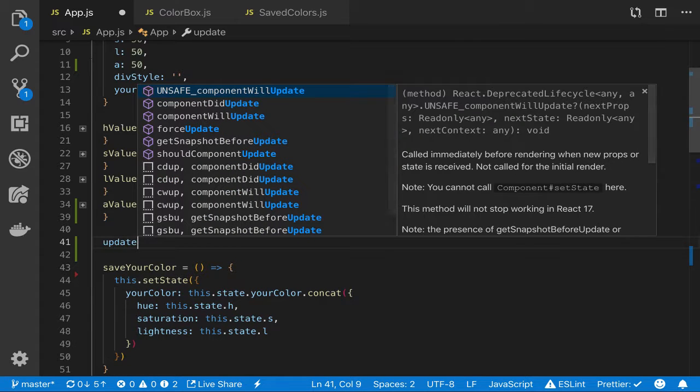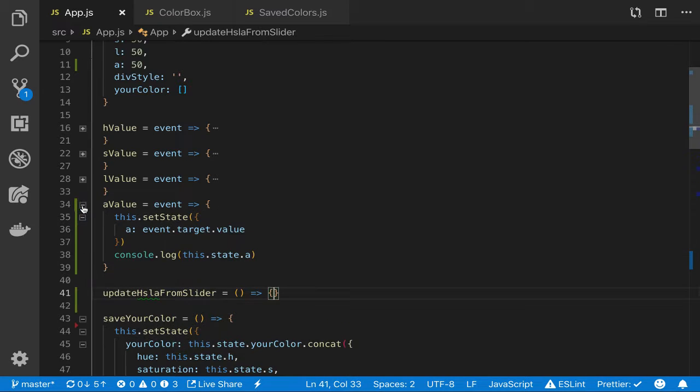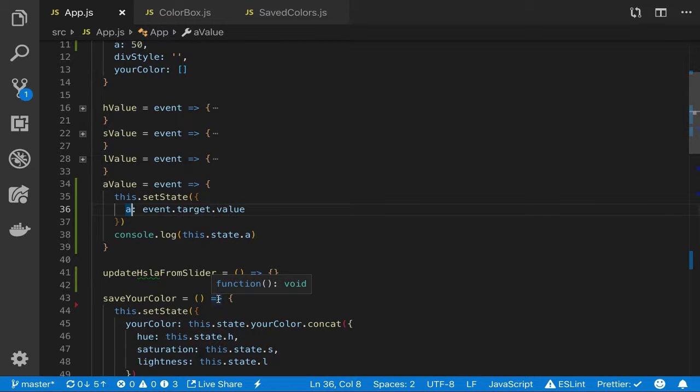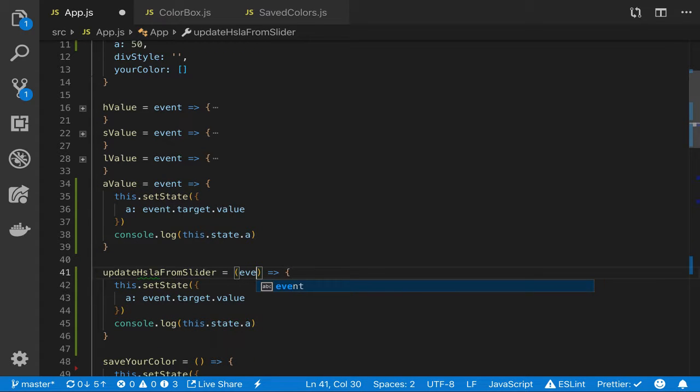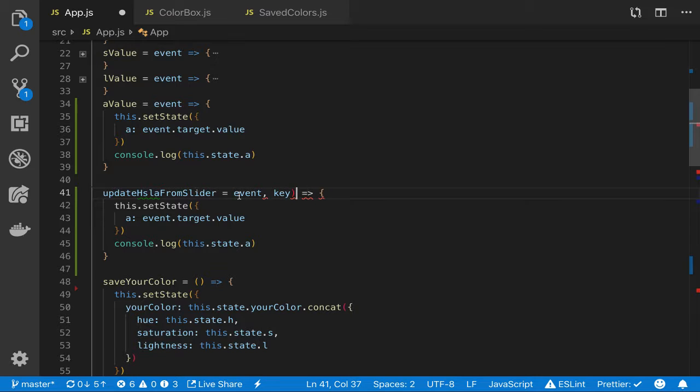So we're going to call it updateHSLAFromSlider. What was the thing that I changed? I changed this, and also that as well. So I'm going to do this again. I'm at least passing in the event, but I'm also passing in the key to update. And I want to use the key right here instead. This is a bit of JavaScript syntactic sugar. This allows me to dynamically set keys inside of objects.